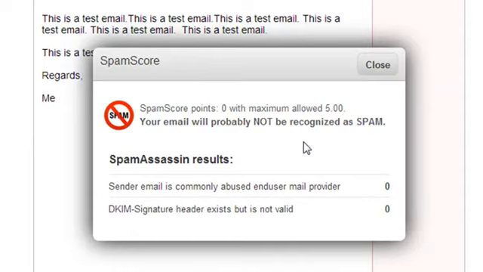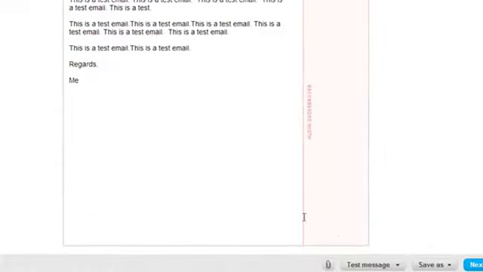Now, with a text email message, unless you have some words or phrases or symbols that usually trigger those spam filters, it's going to be zero. And that's what we're seeing right here. So a spam score point is zero with a maximum allowed of 5. Your email will probably not be recognized as spam. So that's how you check that, okay? Test message, click spam score, and you'll get your score.